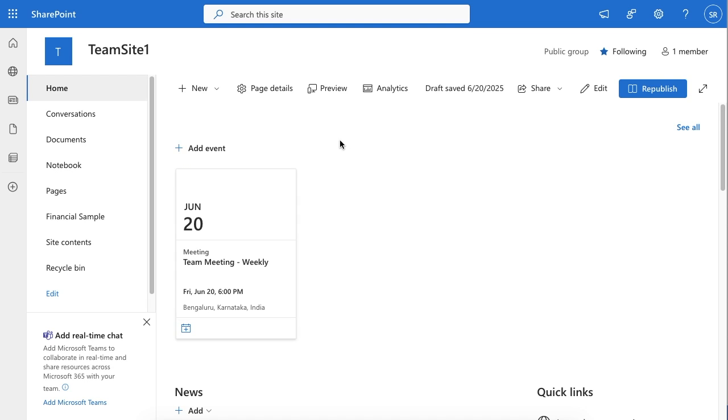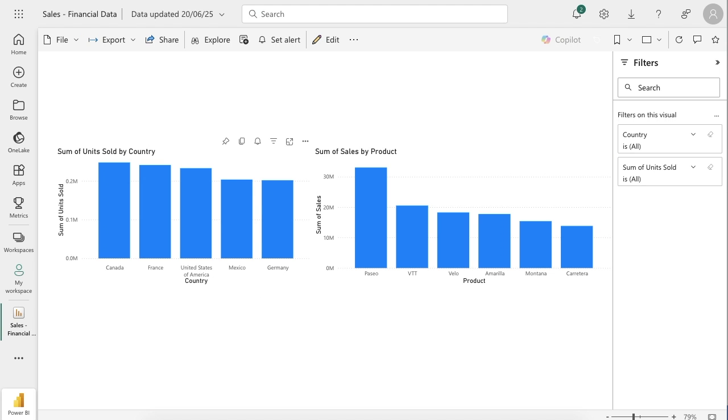For that, first you need to have a site, either a team site or a communication site, and you need to have a Power BI report. Here I have a team site and a simple report where I have two charts which show the units sold country wise and sum of sales product wise.